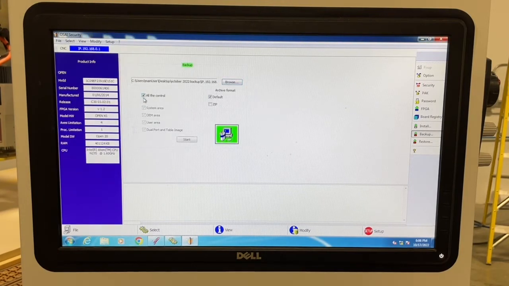And we're going to do all the controller, so that'll do everything. You can, if you want, choose only certain aspects of it, but we're going to do the entire controller. And then just hit the start button when you're done.